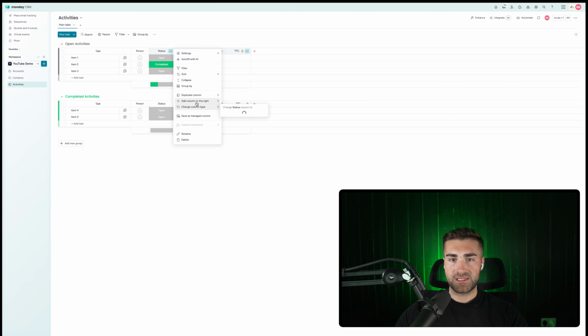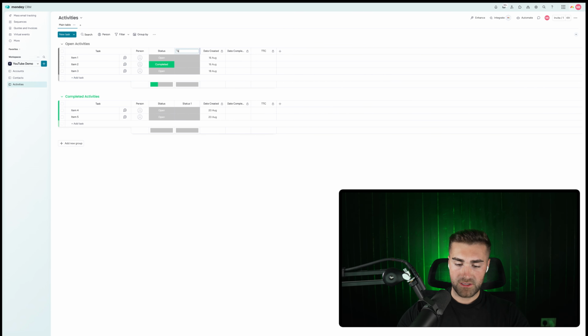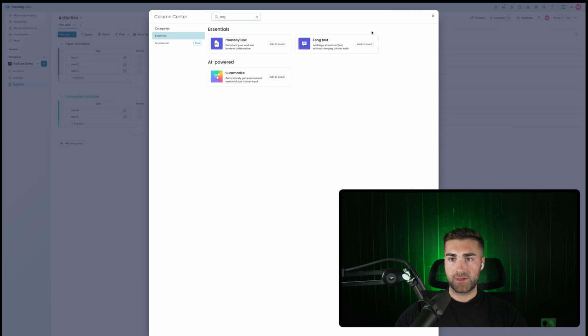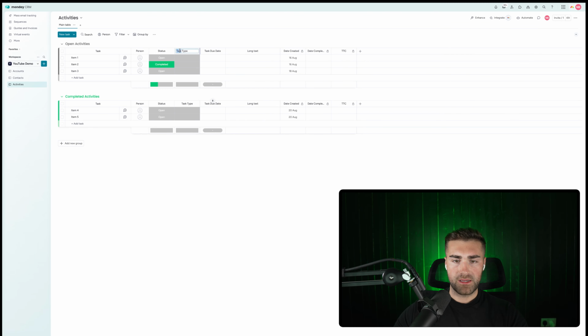We'll then also have another status column on the right hand side here, and this is going to be our task type. We will probably also have task due date. We would probably also have a long text column, and I think it's called activity type. Let's keep the naming convention making sense, to prevent myself from getting confused. So activity due date, activity description, hit enter, and I'm trying to think if there's anything else we might need.